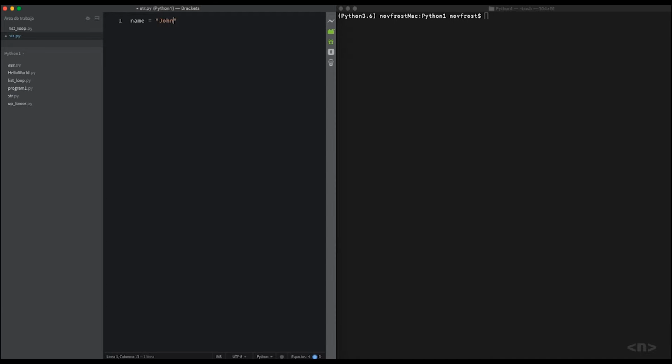You have a name and you have an age. Sorry, John's name has 40 years old. So you want to store in a value that says your name plus your age, and then you want to print your total.